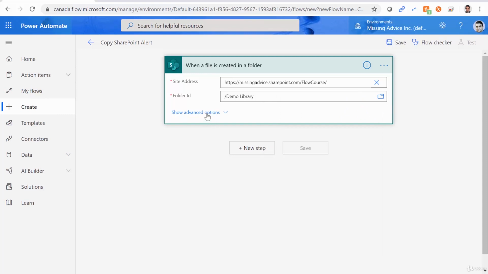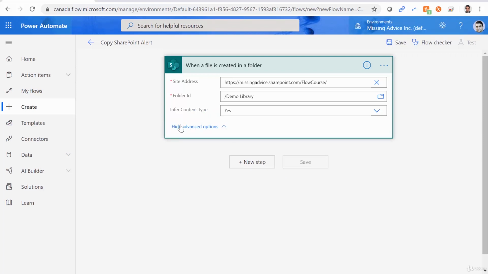If I click on Advanced Options, I can say infer content types, assuming that the file has a content type and we want to work with it. I really don't want to get into it because at the moment what matters is we want to understand how this trigger works. So just don't touch anything. We picked the site URL and the folder ID. We get into the advanced options in the later chapters. As you can remember, still I cannot save it because there is no action.